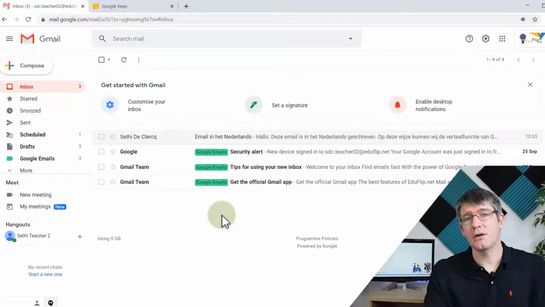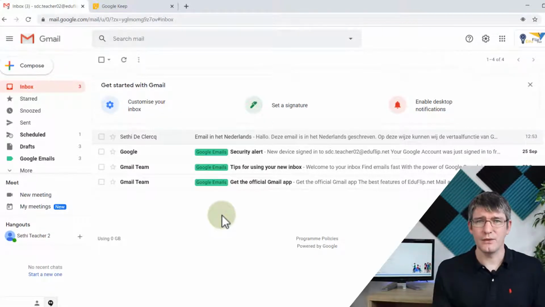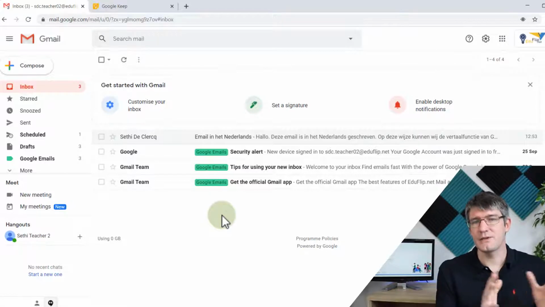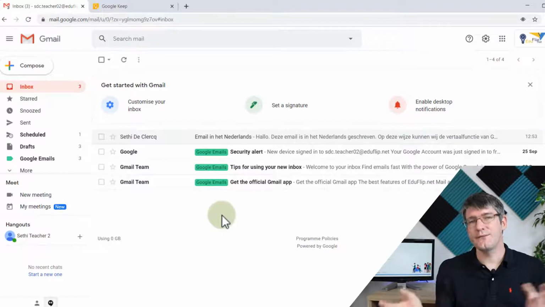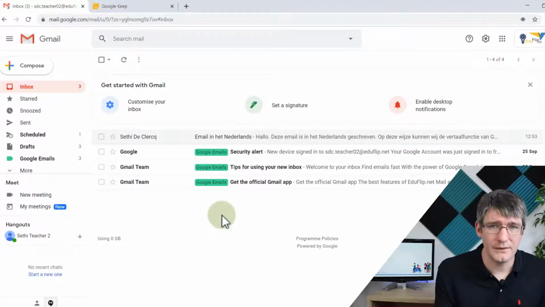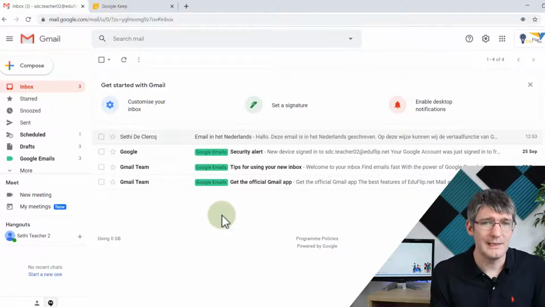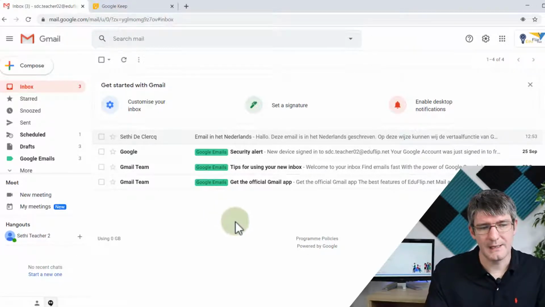Now, labels are how you can really organize your email. Maybe you have a separate label for your management team, a different label for student emails, another email label for your leadership team. So here you can set them up.